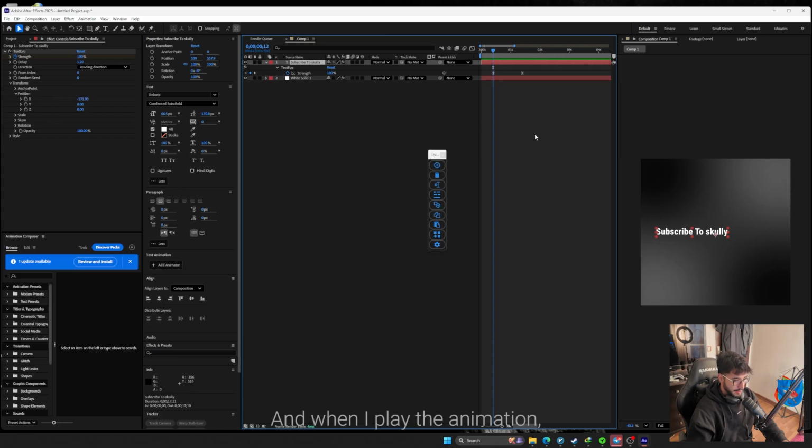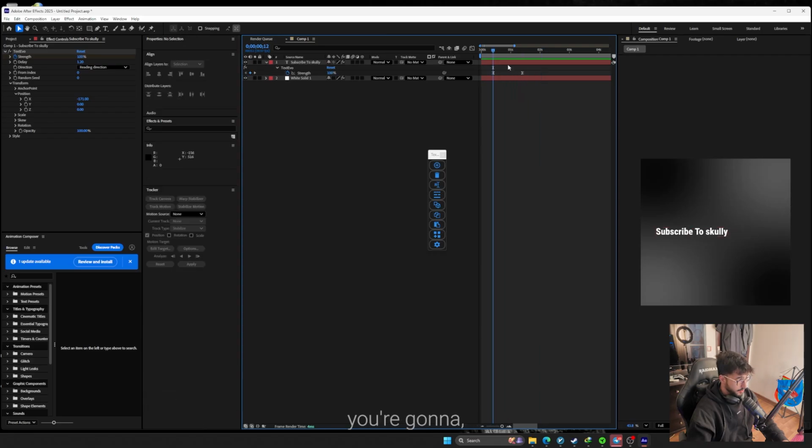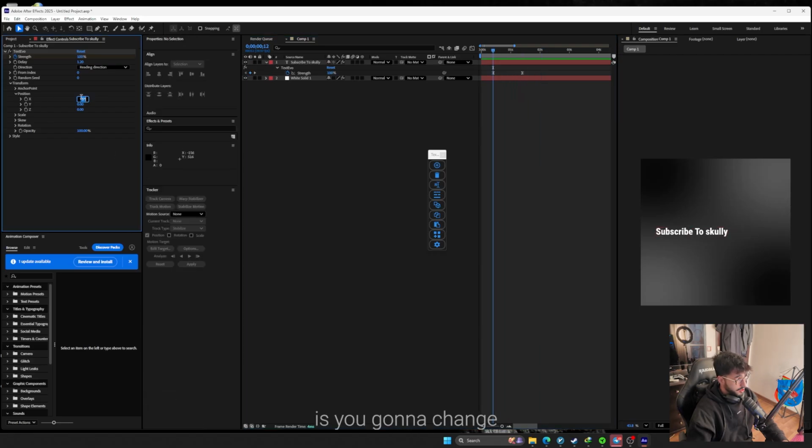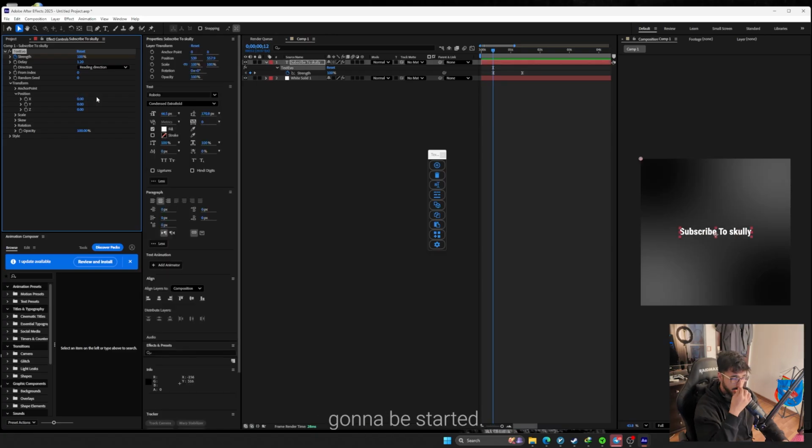And when I play the animation, it's gonna be like this. So the first thing you're gonna do is change how your animation is gonna start. Most of the animations that you see come from the bottom of the page to the top. So we are going to make some changes to the Y. As you can see, it's going down. Then we are going to reduce the opacity. When I play the animation, it's gonna be like subscribe to Scully.